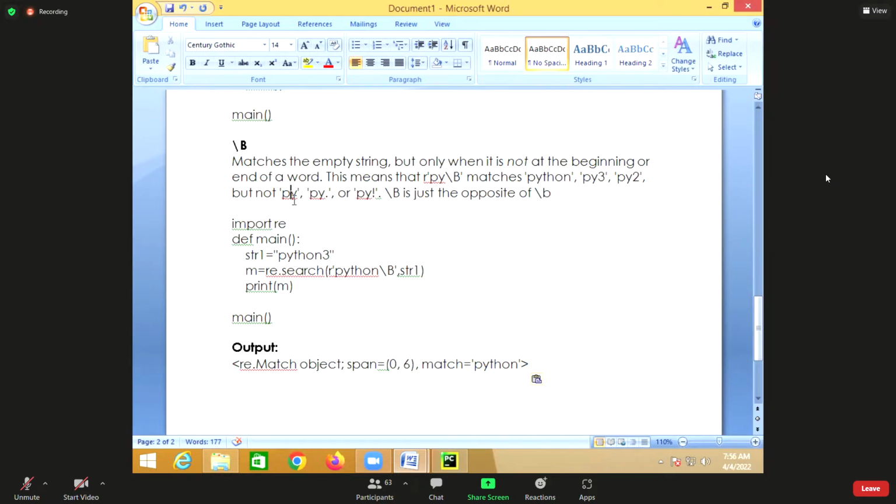Because py is one word, and py dot means this is the end of the word, and py exclamation is also the end of the word. Py dot means the word ends with what? Dot. The word might end with what? Exclamation. The word might end with a space. But backslash capital B is just the opposite of the small b.